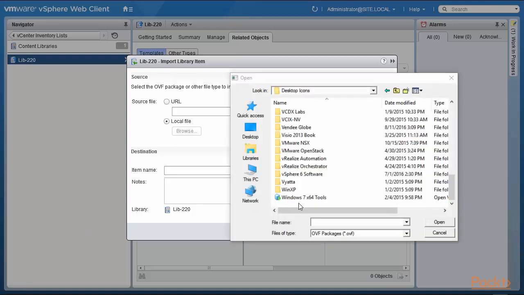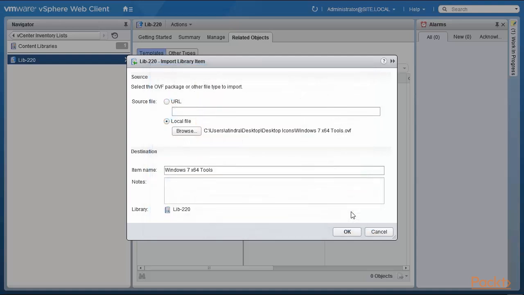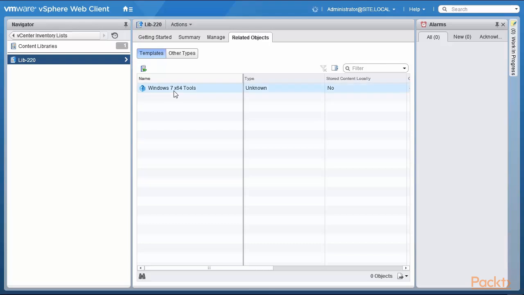So when browsing, it turns out I found a Windows 7 OVF. It's a 64-bit with tools. So I will select that, and when I say OK, this would be imported in as well. So the process has started. When I look at lib220's templates, I have a template coming in here, still in the process of being imported.